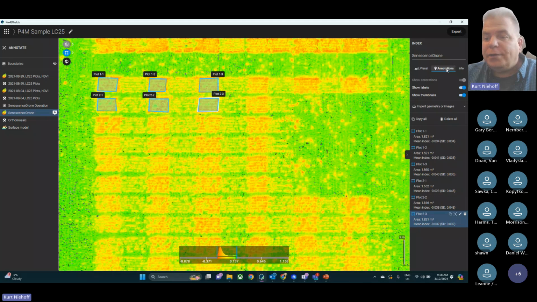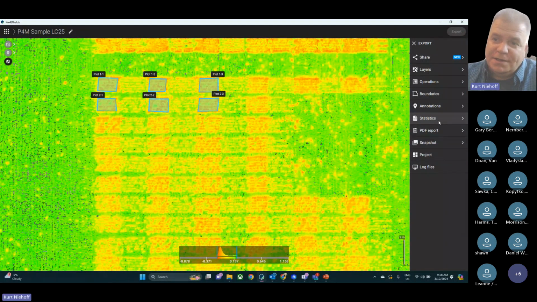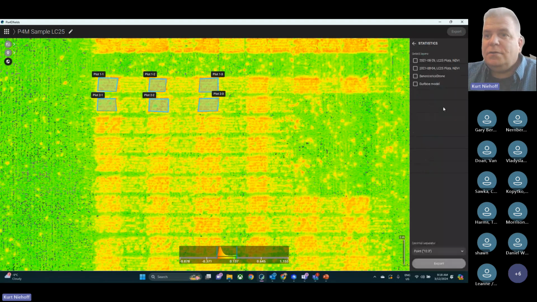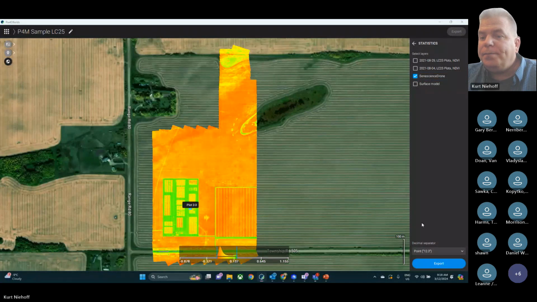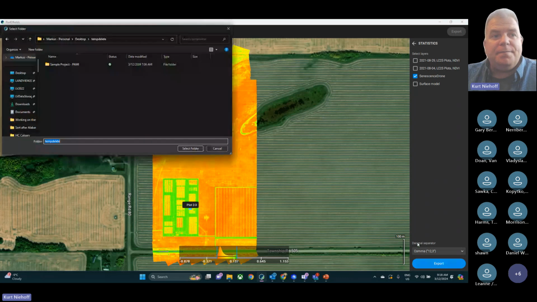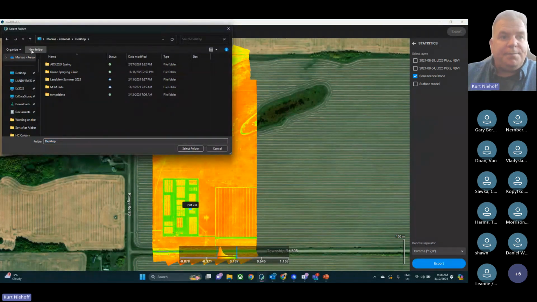I can now export those. So export is over here. I'll show you a few of the other exports as well, but let's do the statistics first, because I assume this is probably the one of highest interest to you. So statistics, I can choose which indicator I want. So in this case, the senescence by drone. Choose whether I want that to be a comma delimited file or not. And let's choose another folder here.